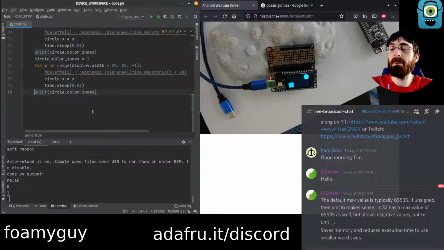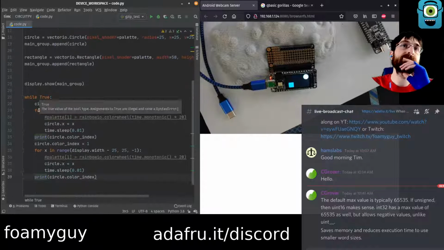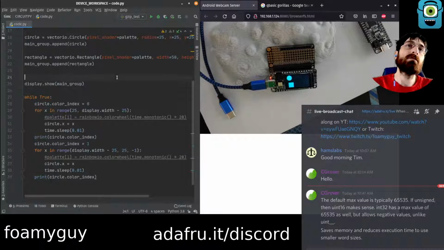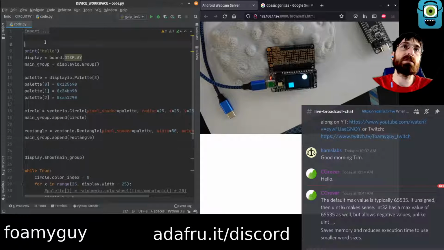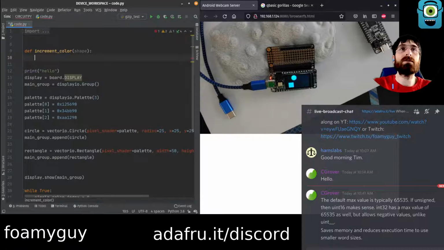Yeah. One thing that might be cool, what if we do something like this? I want it to go through more color. I want it to go through all the colors. So let's go def increment color. You give it a shape. Okay, give it a shape and a palette.